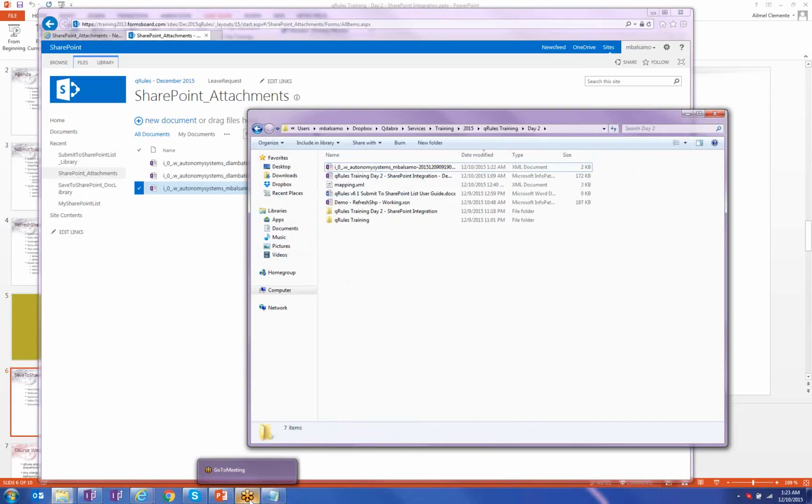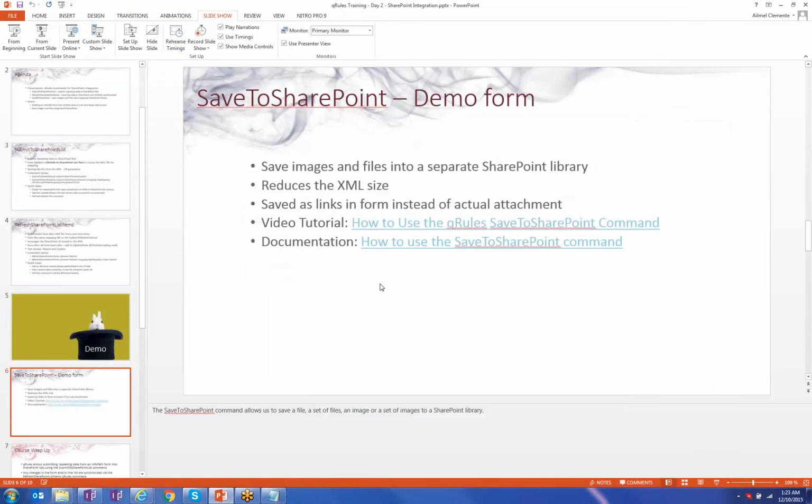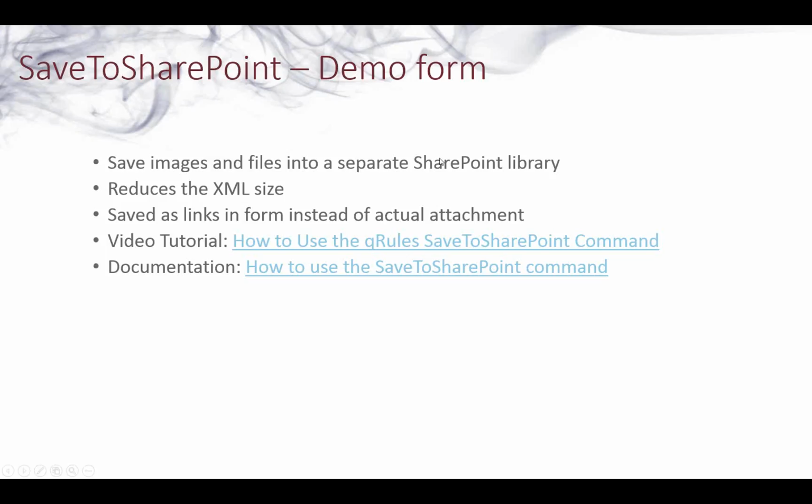I know you're excited to try that command as well, and I'm not going to show you how to configure your form through this training session. Instead, you can watch that video tutorial and even follow the documentation that we got for you already uploaded. Let's just fire up the slideshow one more time here.